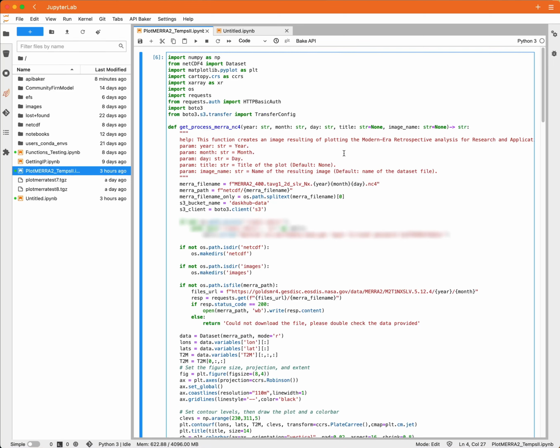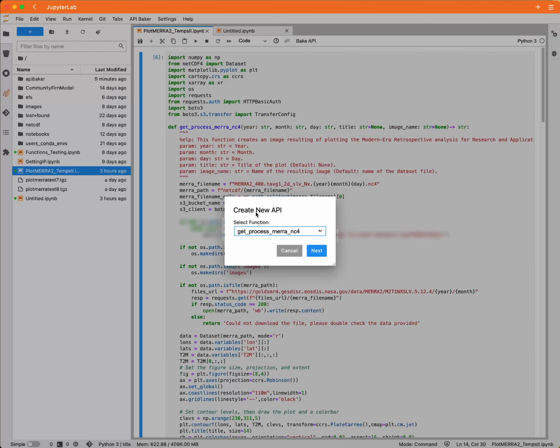in the same cell. So if you want to create a new API, you just need to click on Bake API and you will see a dialog that shows you a drop-down menu with all the functions that are in your notebook, so you can select the one you want to turn into an API service. In this case, I have only one, so I just click on Next.